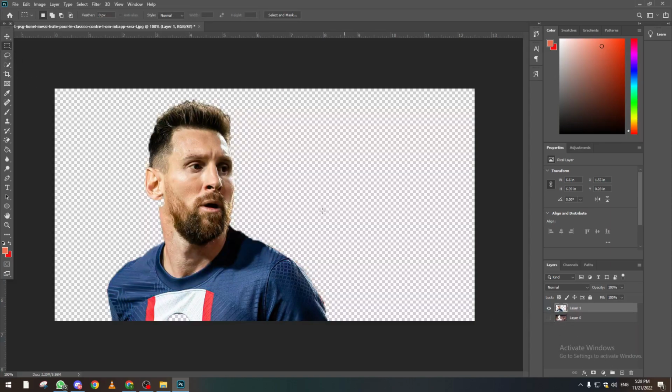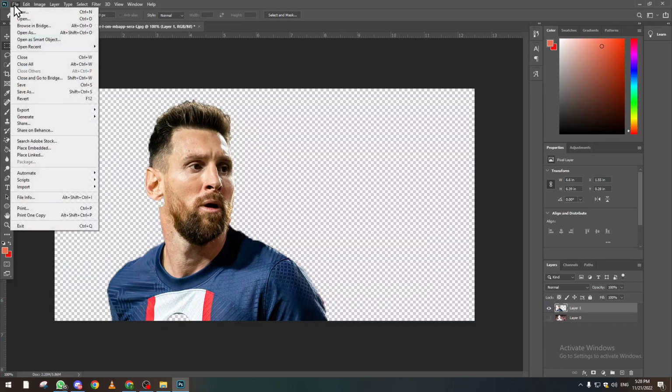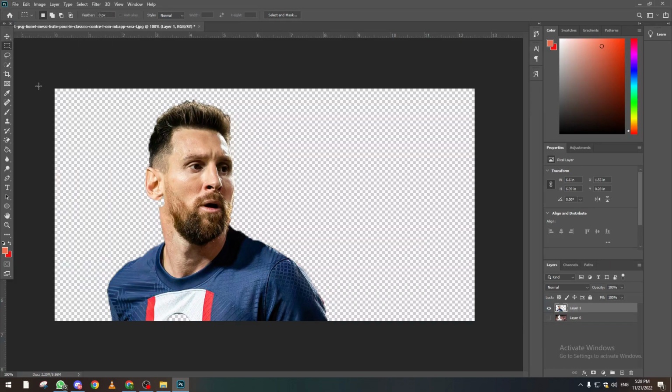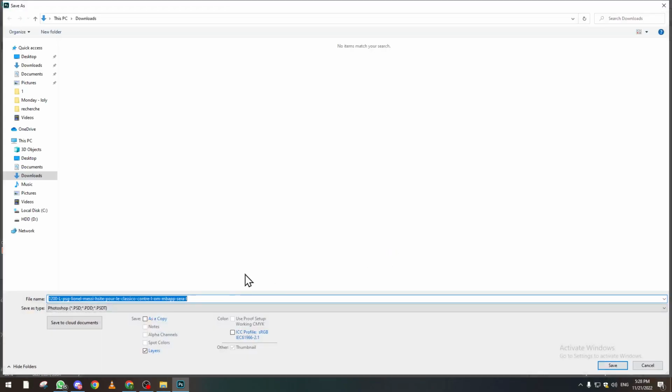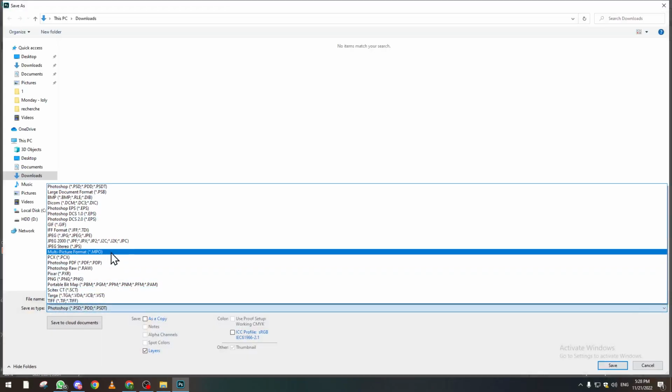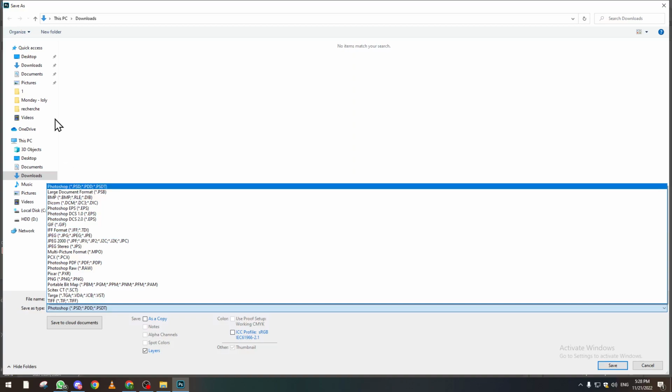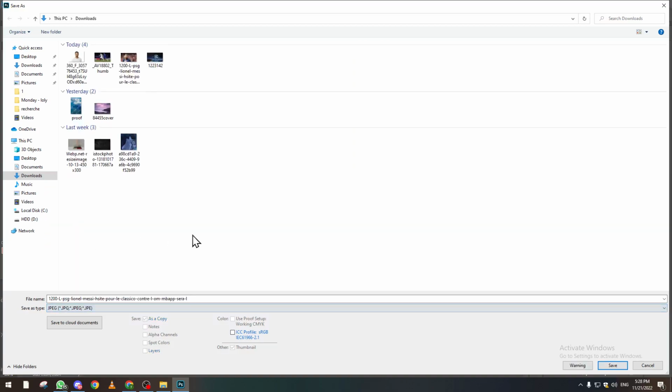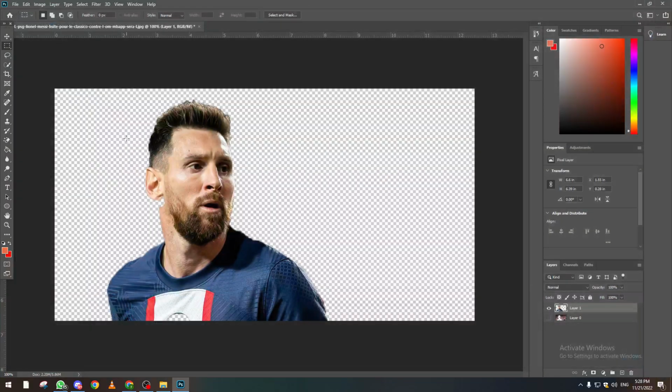Now if we saved Messi like that, as a file and save, and then computer, and click on JPG, it will save him with a white background, which will not help us in our situation right now. How do we keep it fully PNG and with nothing in the background?